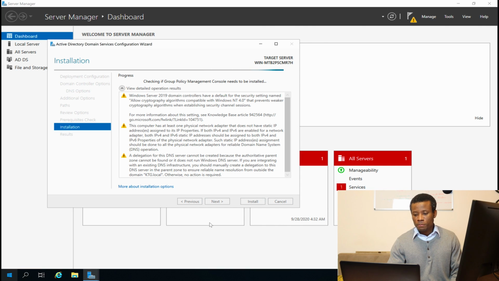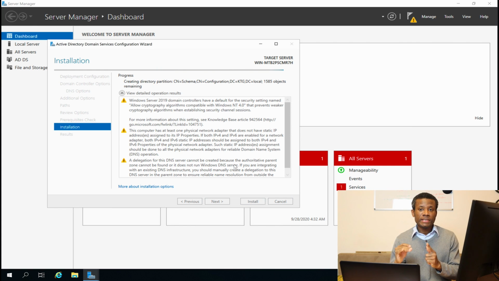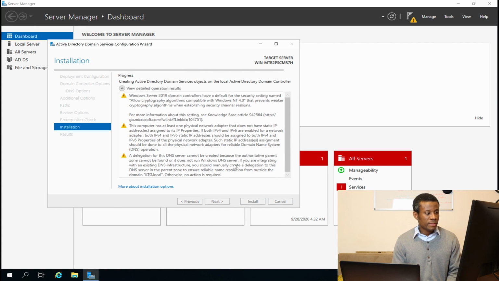Actually, we've completed part 1, but let's wait for a couple of seconds. Let the installation complete so that you can see the difference when you set up the domain controller and when you've not set it up. You'll see the difference I'm going to show you at this point.